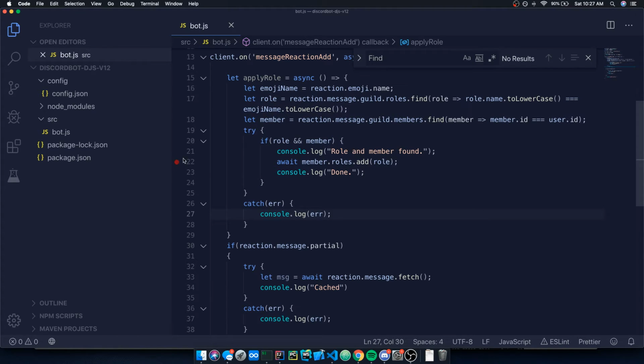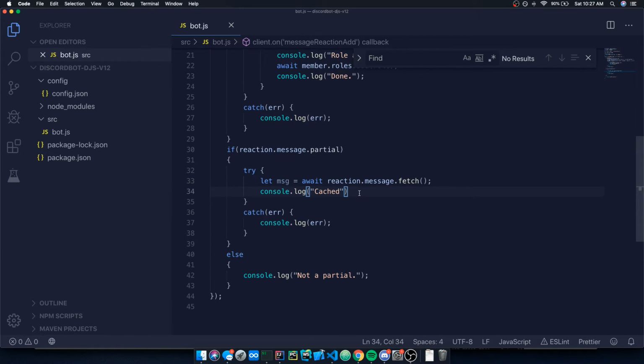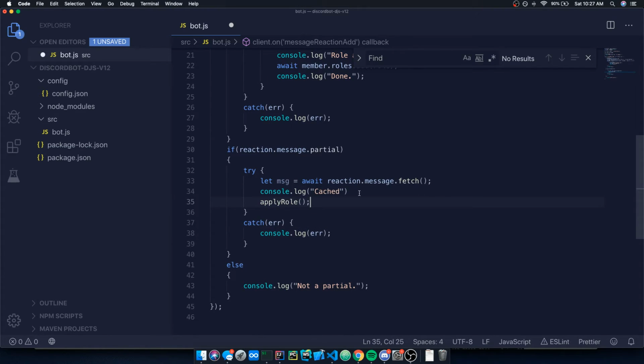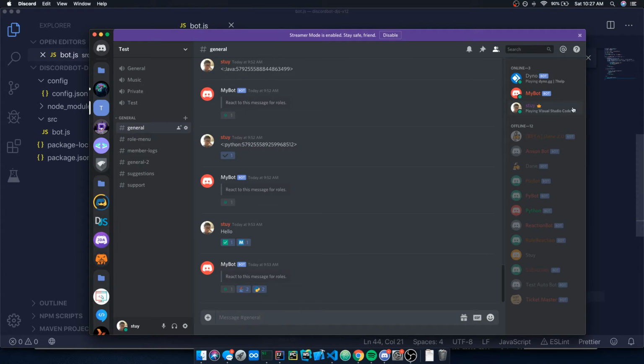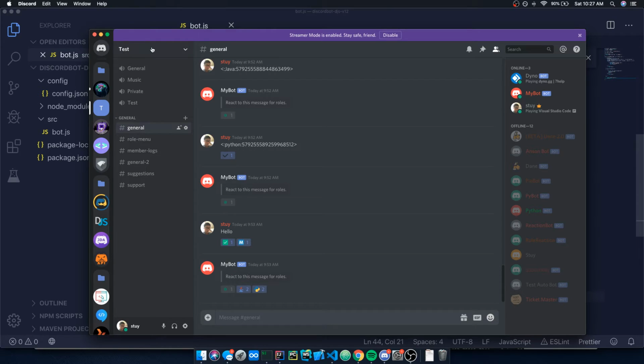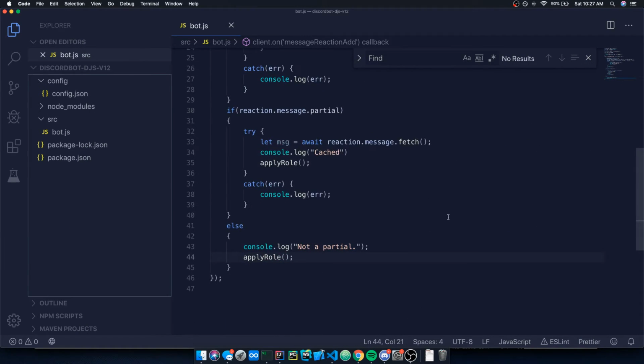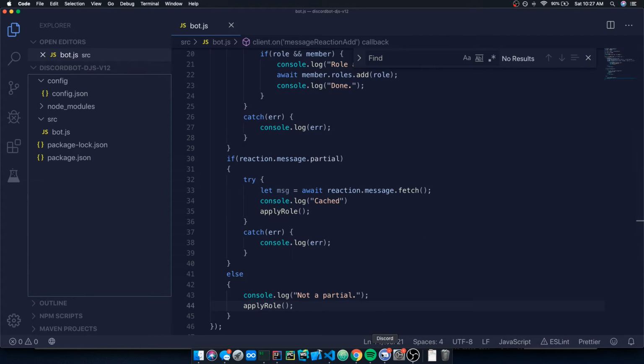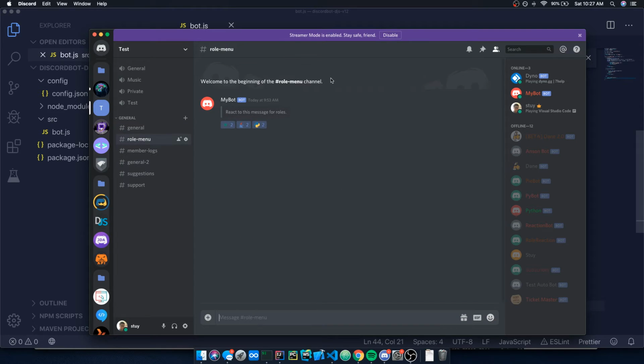So yeah, let's go ahead and try this out now. We're gonna have to call the apply role function. Okay, so let's try it out right now. I have a couple roles. And once again, remember, this only works if the emoji name is the same name as the role name. Right now, this will actually work if I react to any message, but we should probably check to see if the message is the correct one.